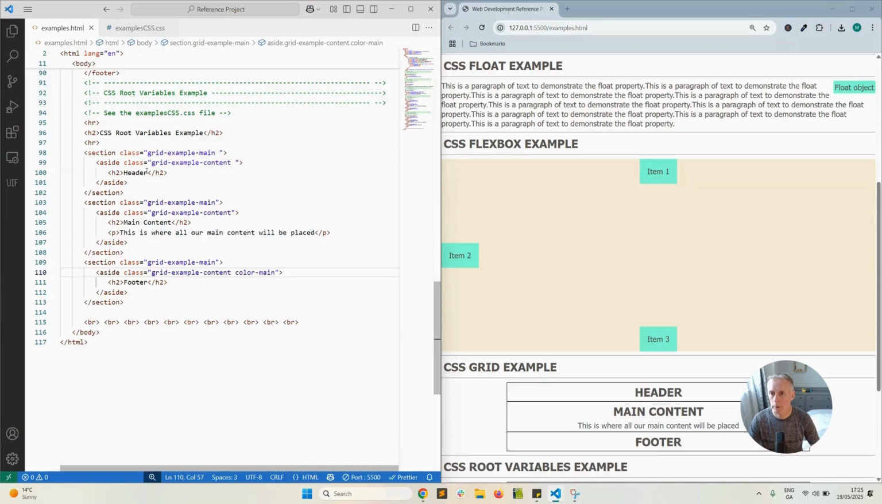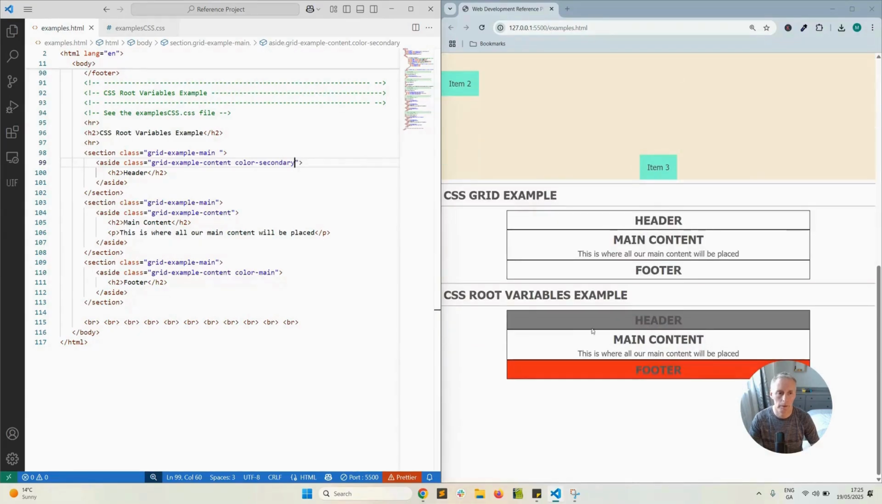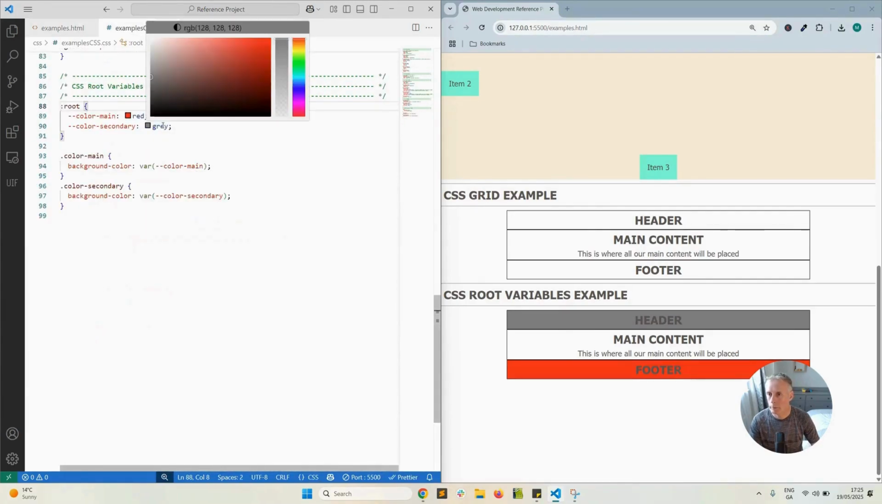So let's now put that on our header. We go back to our HTML and paste in our color secondary into the class for our header. And we can see indeed the header is now gray. How cool is that? So that's root variables for colors.